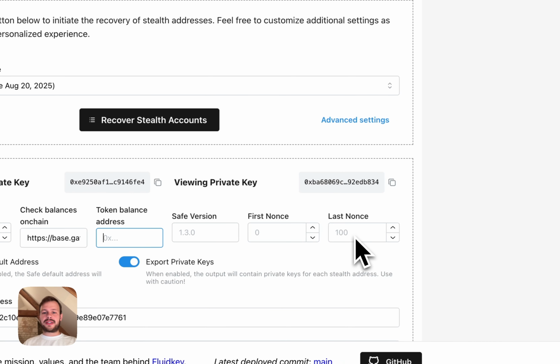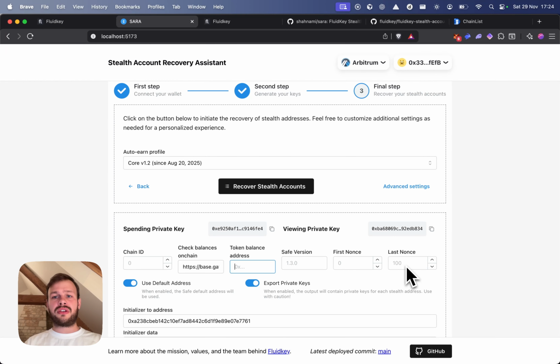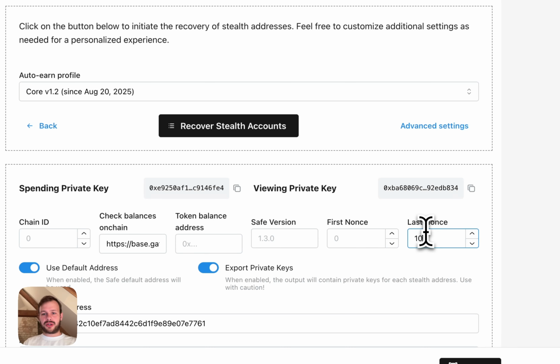Another thing to note is that if you have generated lots of different addresses with your account, you might need to check more than the 100 first addresses. So by default, this tool is going to check the 100 first addresses generated for your account, but you can change this very easily here by adding a higher number. So you can basically also find a higher amount. Okay, so for now we keep this at 100.